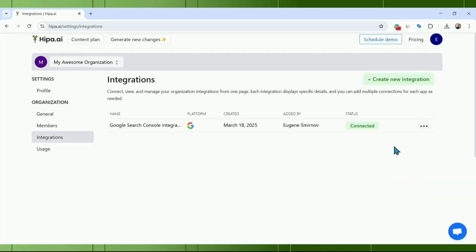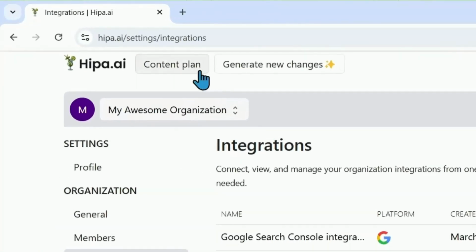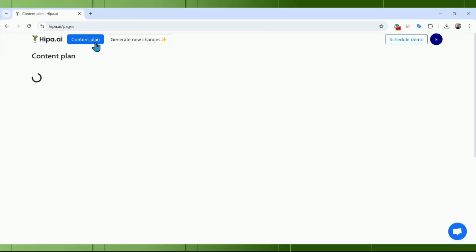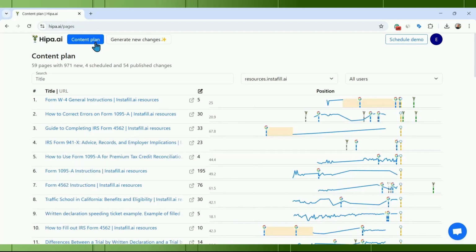Now you'll see a successful connection status on the integration settings. After that, go to your Hipa dashboard to see the charts in action. Note that our system updates data once daily. If you connect after today's update, you'll see your charts populated tomorrow.